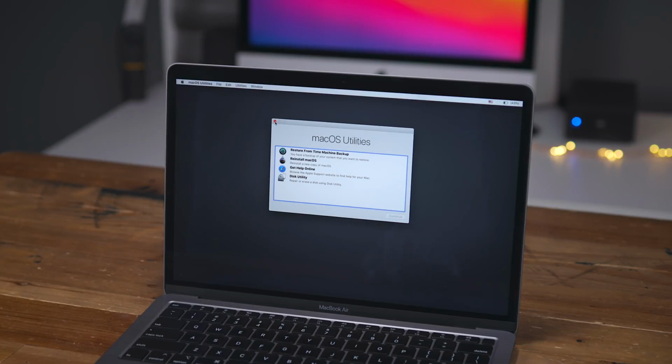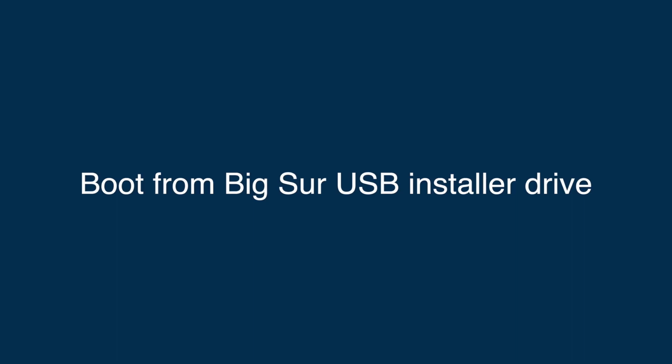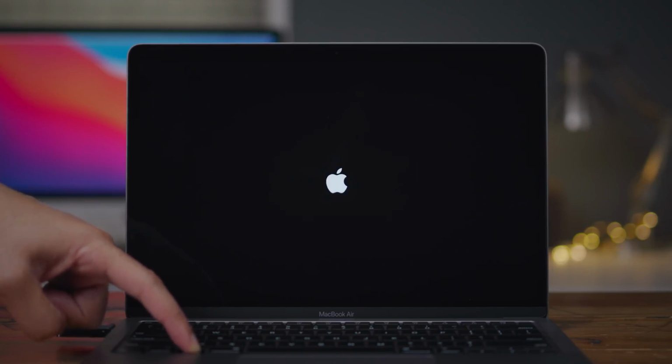You definitely need that checked. Otherwise, you won't be able to boot from that USB drive at all. So now that that's done, you want to go ahead and plug in your USB drive, hold the Option key while powering on your Mac, and you want to hold Option until that startup selector appears, which is right here.